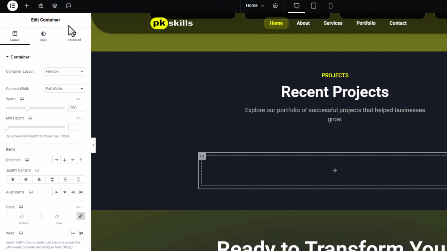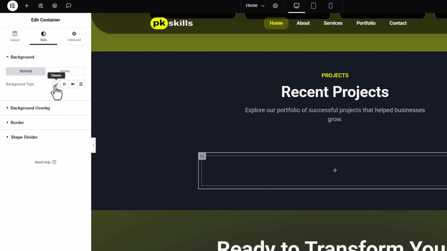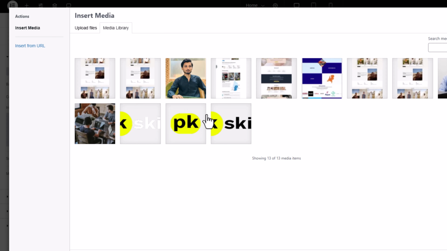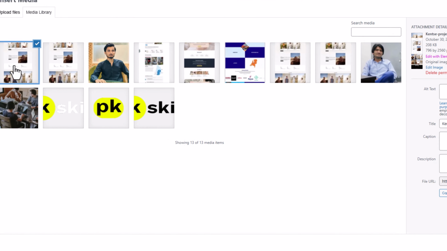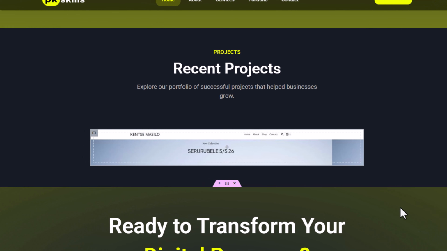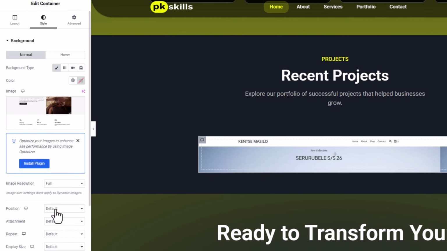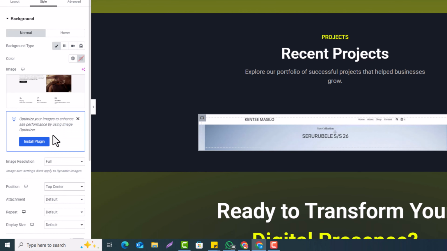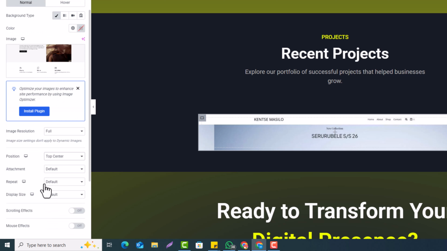For that I click on style, click on background, and here we select the image that we want to show in the background. Here I select my image that I have already uploaded. In the settings you just need to click on position, and I select center top. In the repeat I select no repeat, and for display size I select cover. So this is now cover, and the alignment is on center top.